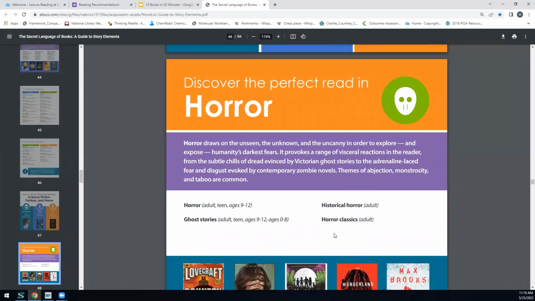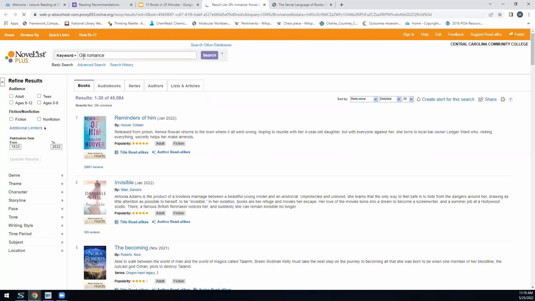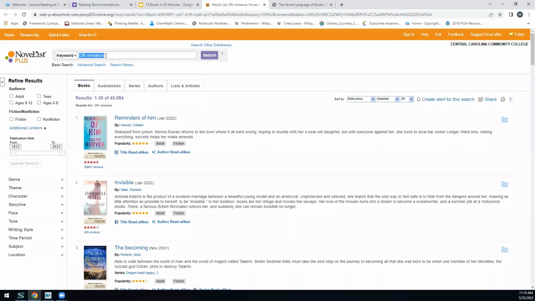So let's go ahead and take a look at the differences between a broader genre versus a more specific one, and then we'll actually do a search of that. You can see here romance and holiday romance. If we click on romance, this is when I am searching with a very broad term. You can see up here in the search, the GN romance. That's the genre descriptive, that very broad field code, and romance. And you'll notice here, there are 45,000 results. That's a lot, which is great.